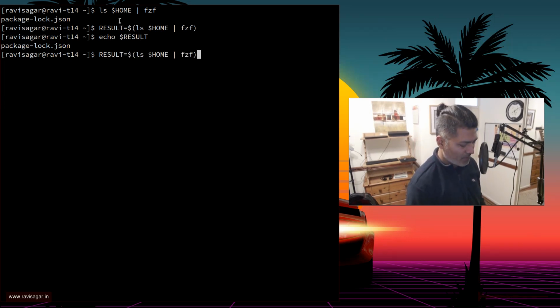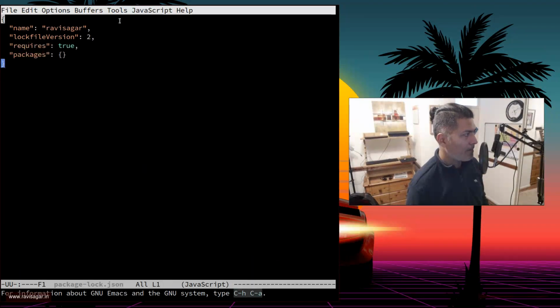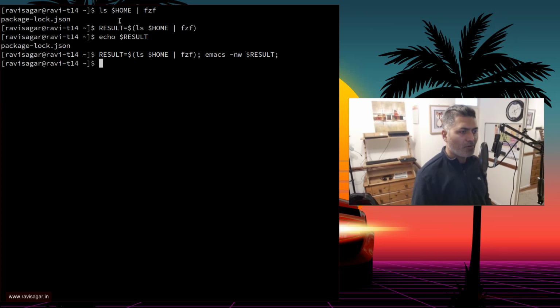Now, what you can do in the same command, you can simply open it if you want, or maybe do something with it. Maybe I'll just use Emacs and W, and I'll open it, and I'll probably open the same file, and that is it. So it will actually open the file for me, and as you can see, it is a very simple way to manage your files that you want to search instantly.